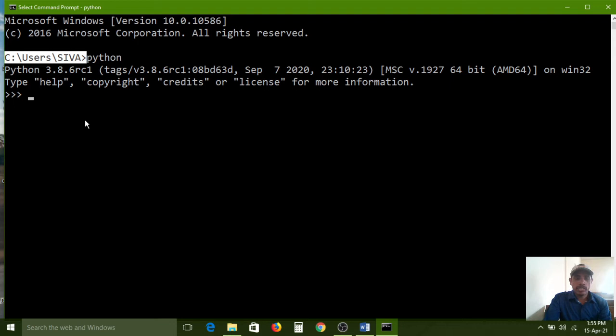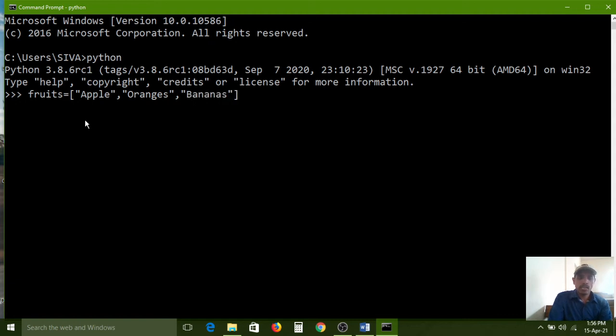Next, here I am creating one list, fruits equal to open square bracket, in between apple separated by comma, oranges, comma, bananas, and my list contains 3 types of items. What are they? First one is apple, second one is oranges, third one is banana. So these three combination I have created, the fruits list. Now I am pressing enter key.